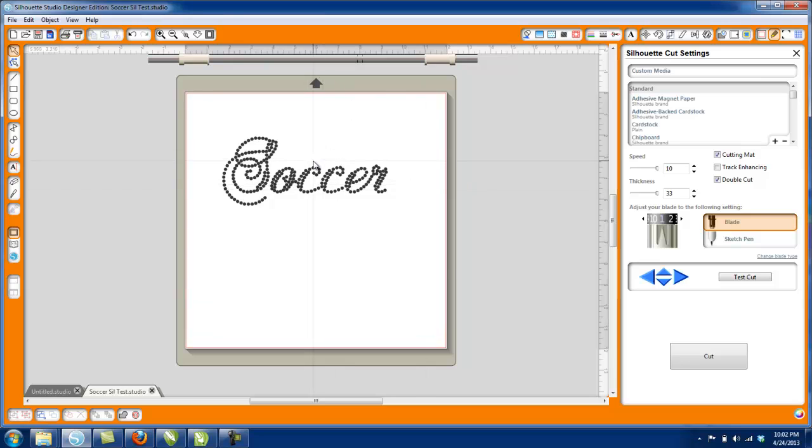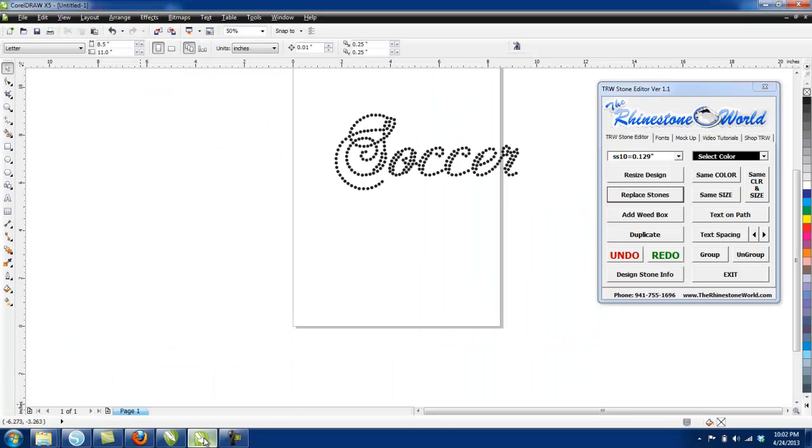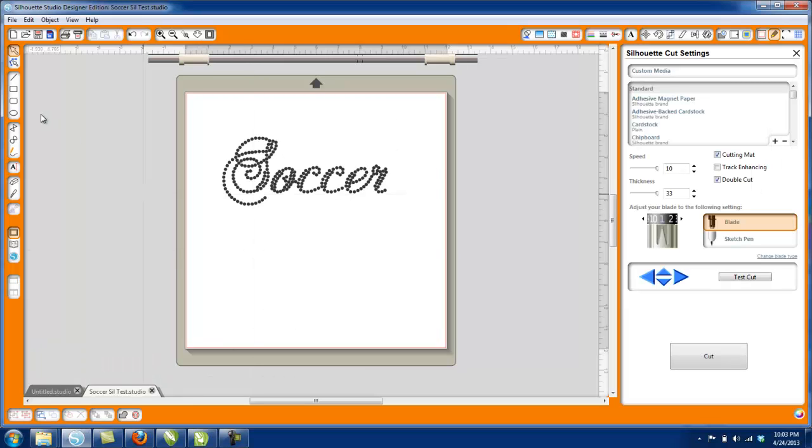So as you can see, it took a matter of seconds to be able to bring it from our TRW stone editor, size it perfectly to the SS10s, make them perfect circles, save it as an SVG file, come over to our Silhouette Studio software.